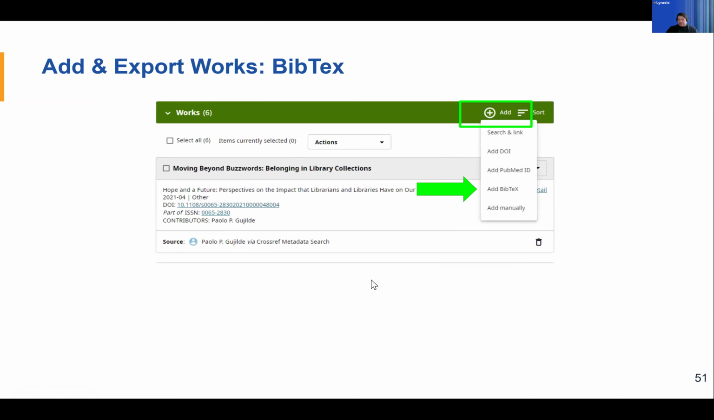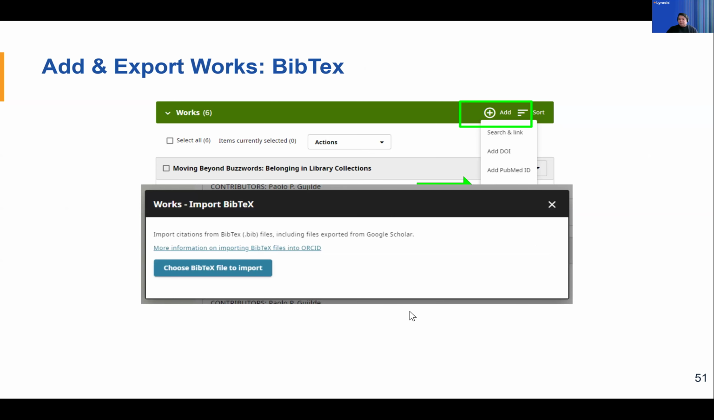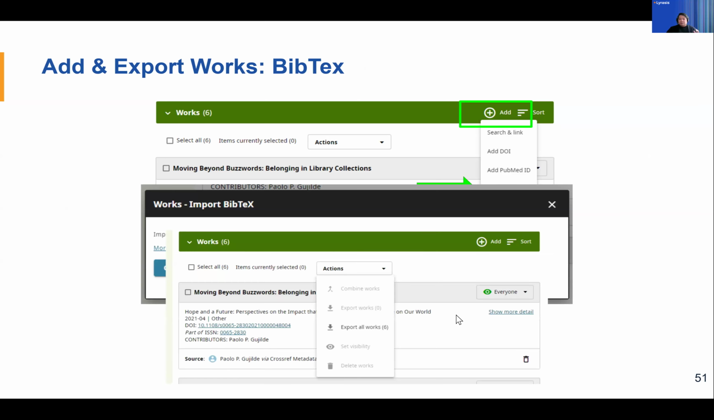Now, if you have a lot of publications, right, you can also do a batch upload of all of those citations in ORCID. So essentially, you're adding it via a BibTeX file here. So let's say you have Google Scholar. You can actually export a BibTeX file out of Google Scholar of all of those citations and then upload it to ORCID. So that way you're not entering it manually one by one. And that's a way to do that. So just choose BibTeX file to import and then add it to your ORCID record.